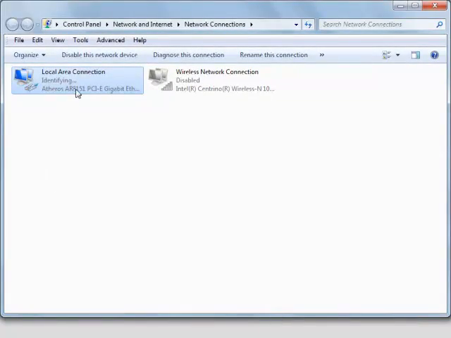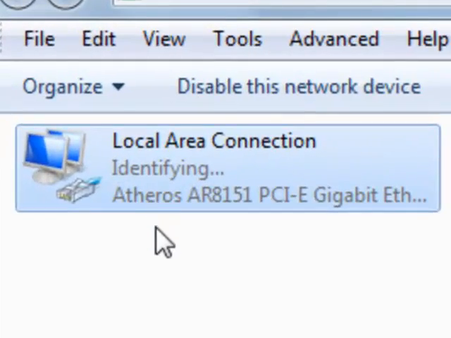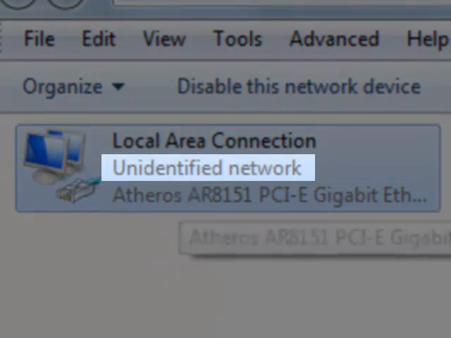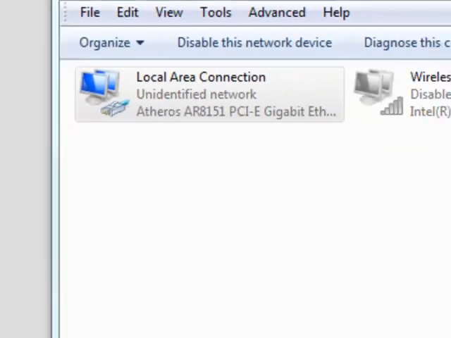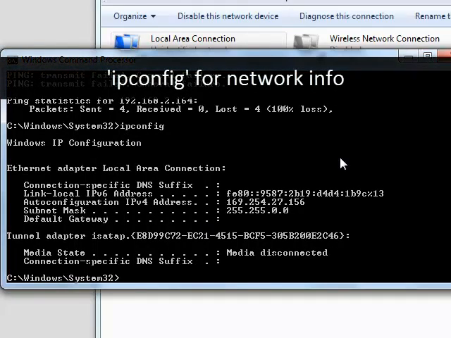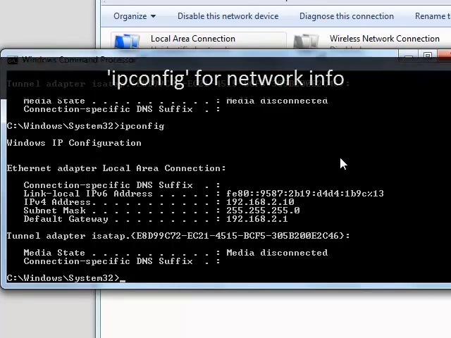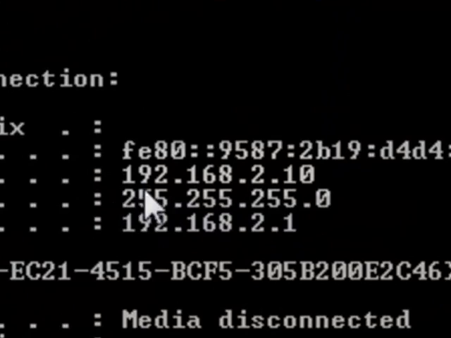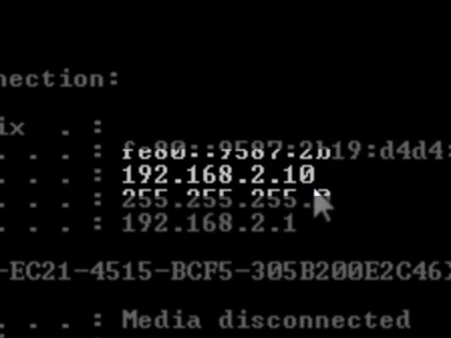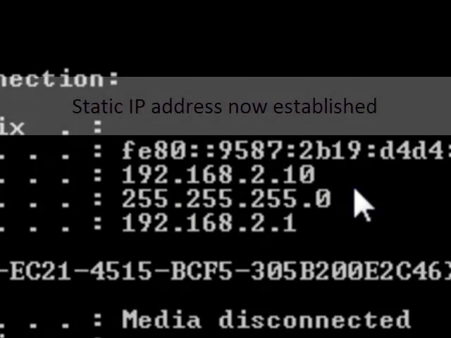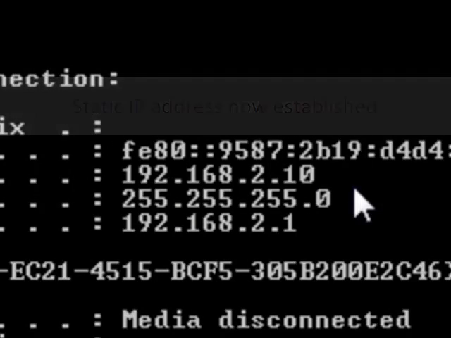You're going to see here that the local area connection is now identifying, which means it's connecting. It's connected to an unidentified network, which should be OK. Let's take a look. We ran ipconfig to check our IP configuration, and we just had 169 before. Now you see our IP address is 192.168.2.10. So this is a step in the right direction. We now have a static IP address, and it's on the same subnet as the camera itself.